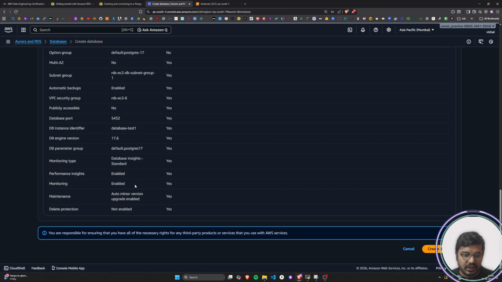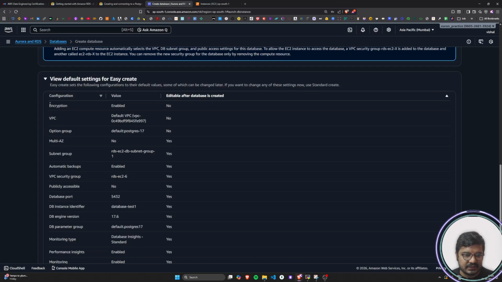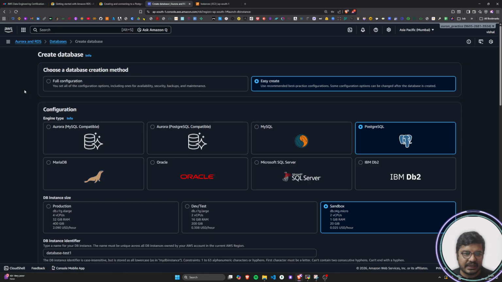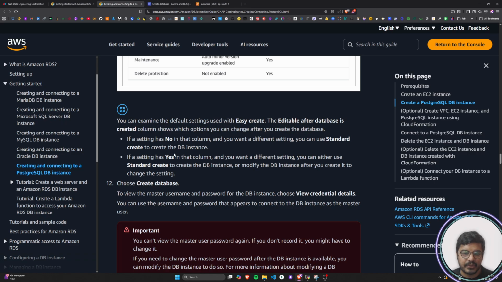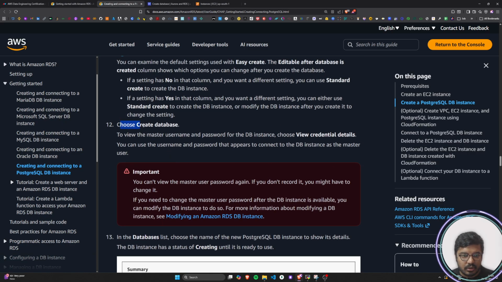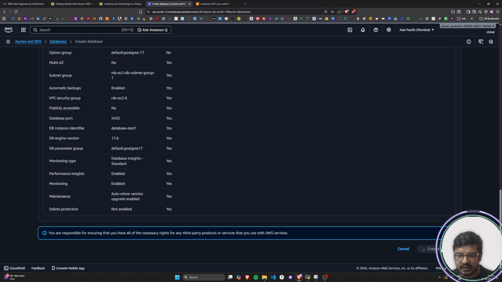Okay. So let's suppose any of these values I want to change, right? I will not be able to change them using the Easy create option. In that case, I will have to go ahead with the full configuration option, which I will show you guys later on. Now choose create database. So I will just click on this create database.